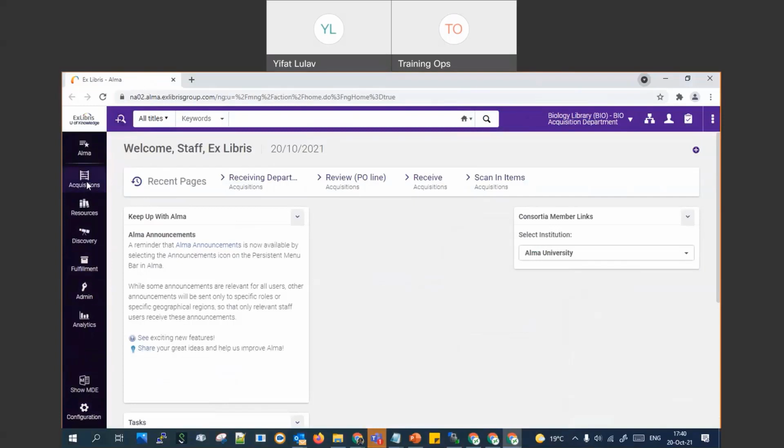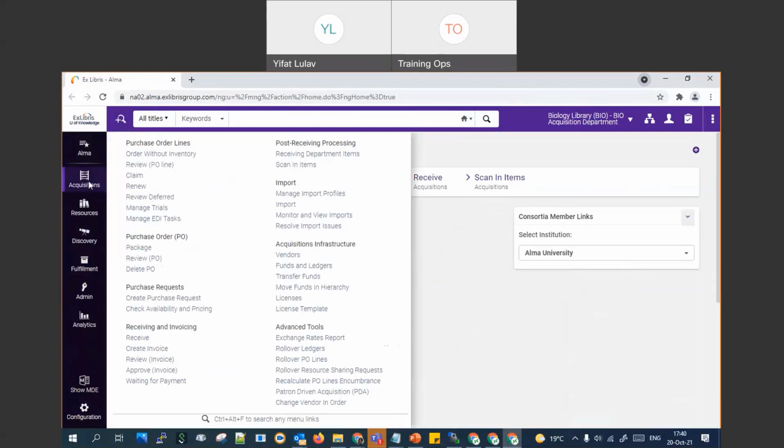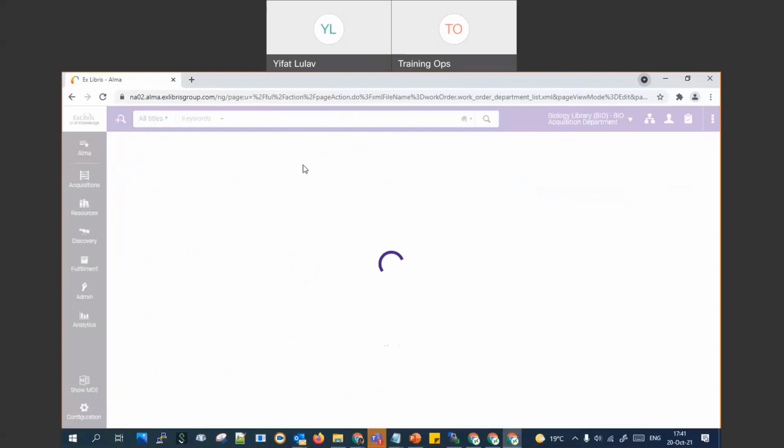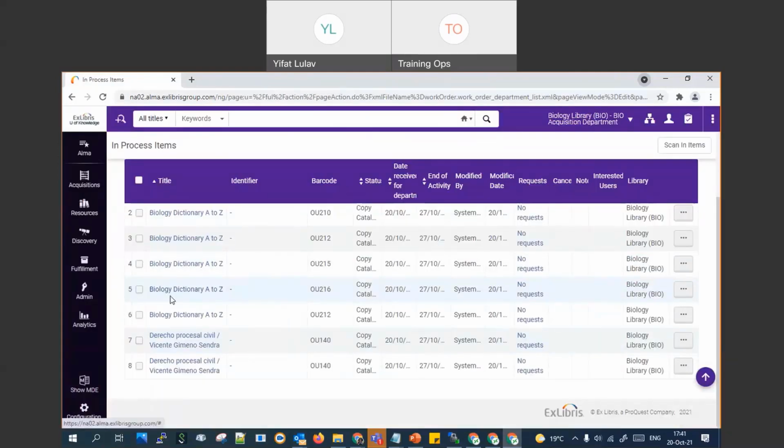Good. If I go to acquisition, if you remember, I marked that I want the material to be in process list. So in process list is the list of material that I would like. This is a Derico, and before I did a few tests with biology dictionary. And if we go in here, actually this is an item that can be processed.